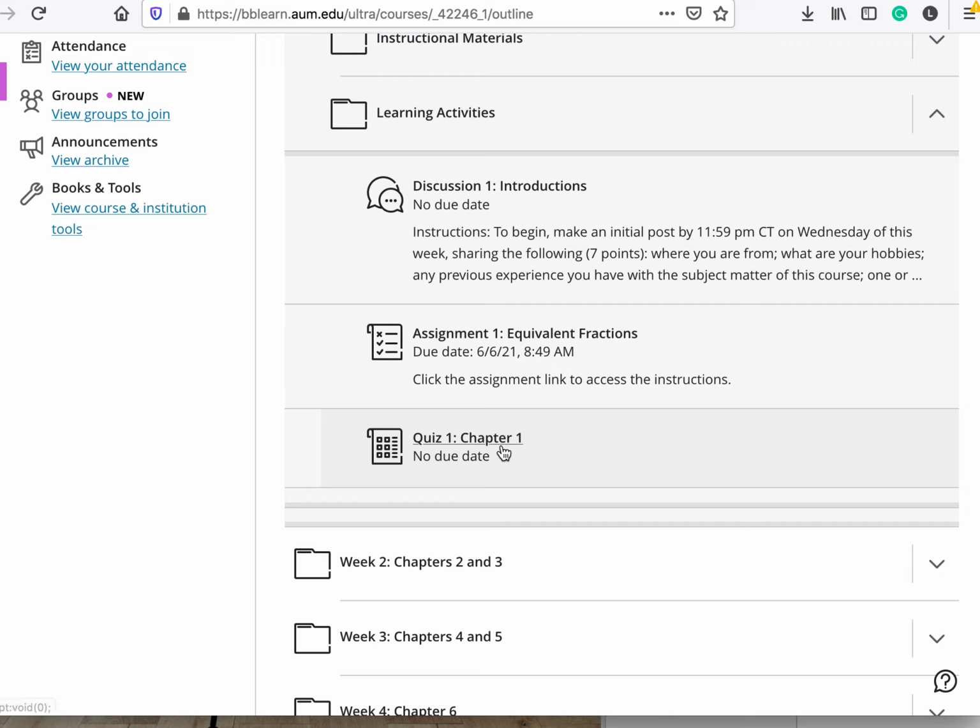So to access the quiz, you would click its title. And please note the symbol for quizzes is this page with boxes and lines. It's slightly different from the symbol for assignments or assessments noted here. So again, let's enter the quiz by either clicking its name or clicking the box or clicking the symbol.